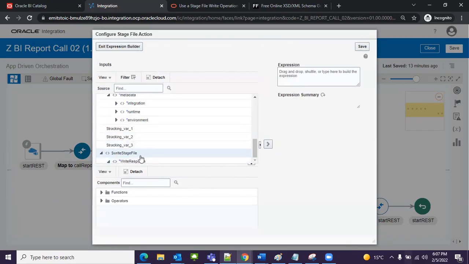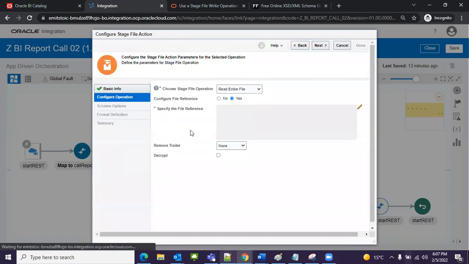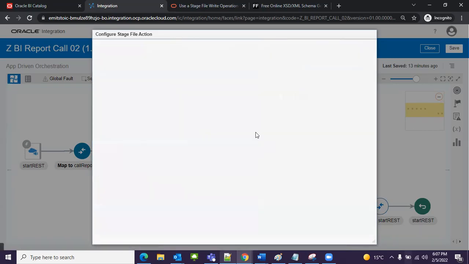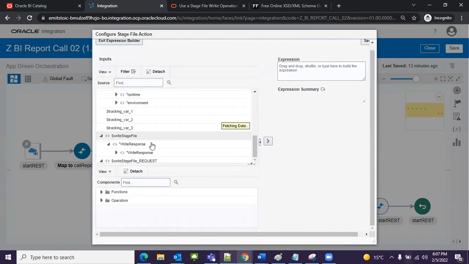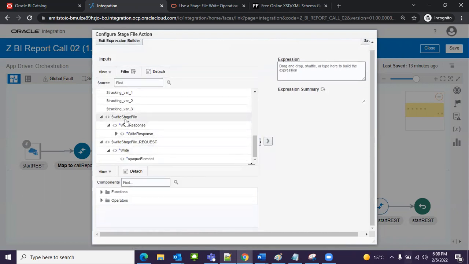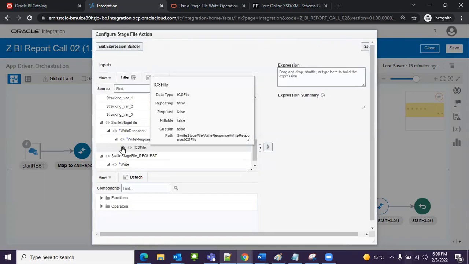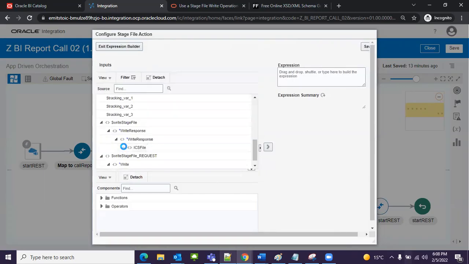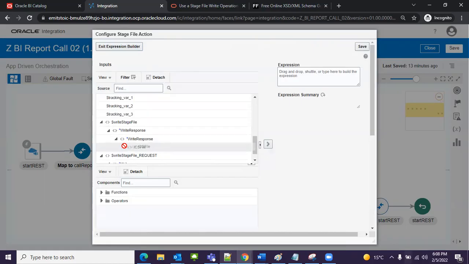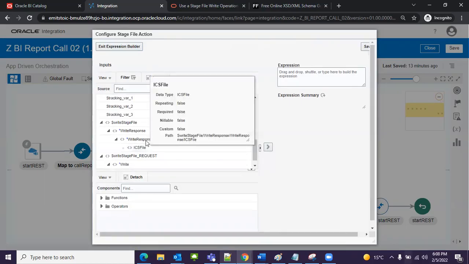So here, write a response. There is some internet connectivity issue, that's why it's taking time. So click on this exit builder, again click on the here. So this is my file, click on here. This is the ICF file, right? So remember this ICF file. Click on here. It will expand and it will show you the file reference.